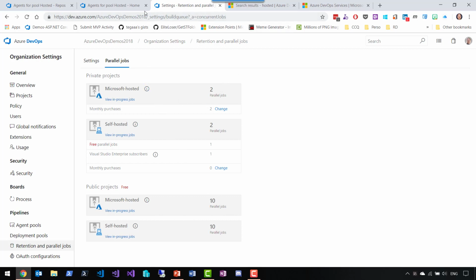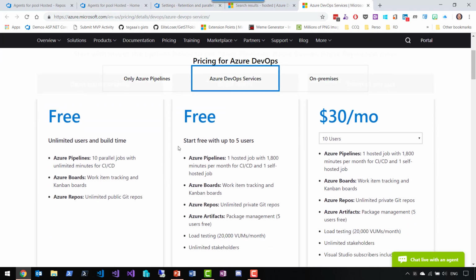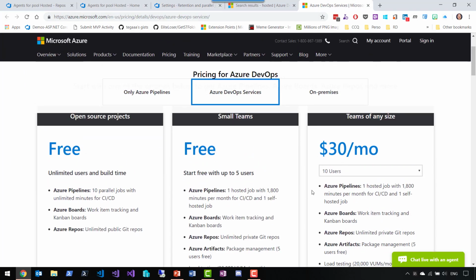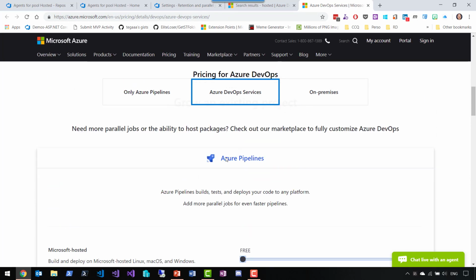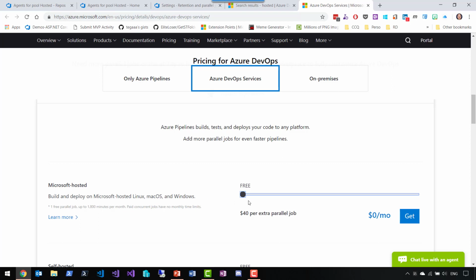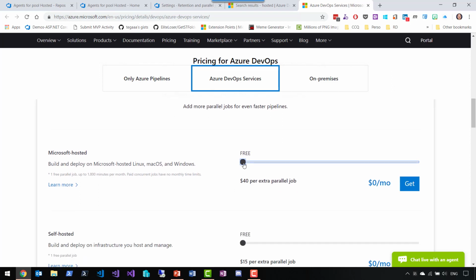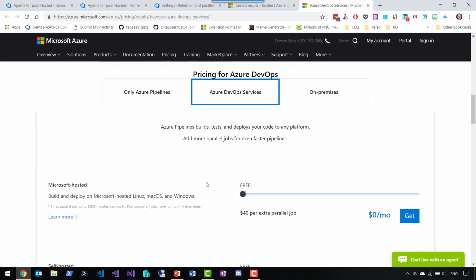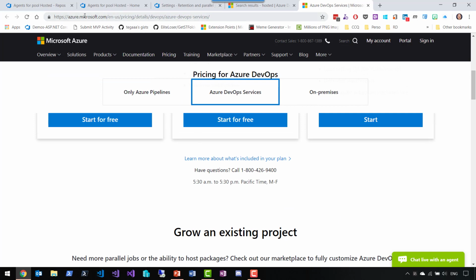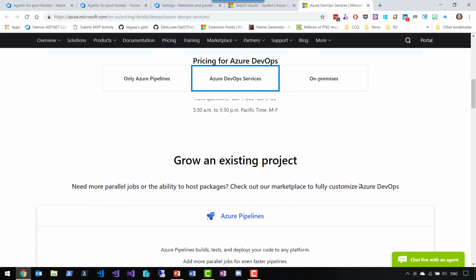Well, we need to go to the marketplace, and as you can see here, we can see the different prices for the different things. We can look for Azure Pipelines, and here we can select if we want 1, 2, 3 or more. For each agent, it's $40 per month. So we can basically add as many as we want, and those are the other paid services that we can change.